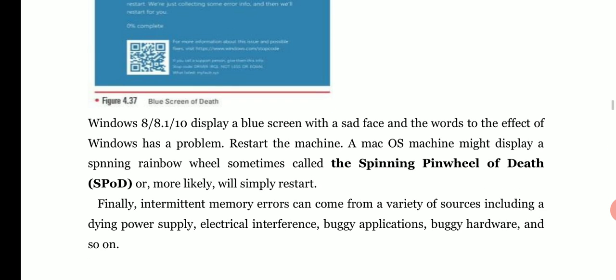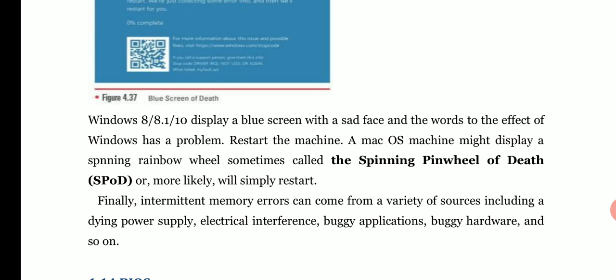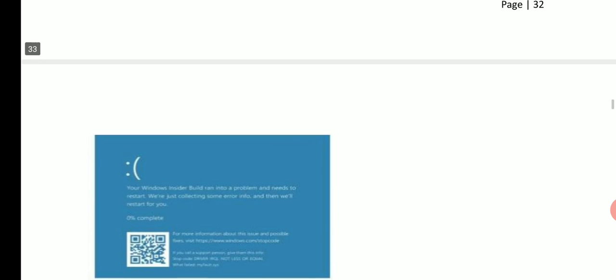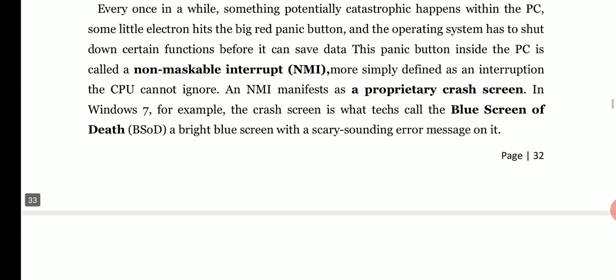Windows 8, 8.1 or 10 displays a blue screen with a sad face and words to the effect of "Windows has a problem," and then it restarts the machine. A Mac OS machine might display a spinning rainbow wheel, sometimes called the spinning pinwheel of death, or it will simply restart. So the crash screen in Windows 7 will be the blue screen of death.